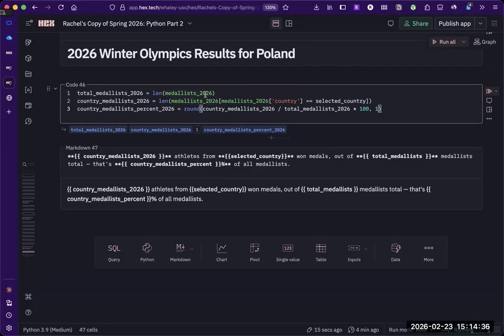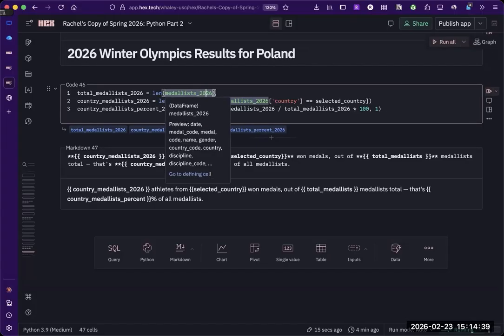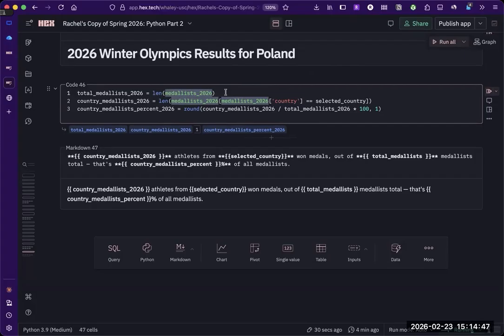So here I've just subbed medalist data for medalist 2026, same as I did for country medalists. And then for country medalist percent, for this value, I'm actually referring to these other 2 values that I've just defined, right? Total medalists and country medalists. So I'm referring to those new variables instead, my underscore 2026 and my underscore 2026. I'm keeping this math here, which is just a simple division to get a percentage, keeping the math all the same. The only thing I'm changing is that variable name or that data frame name.